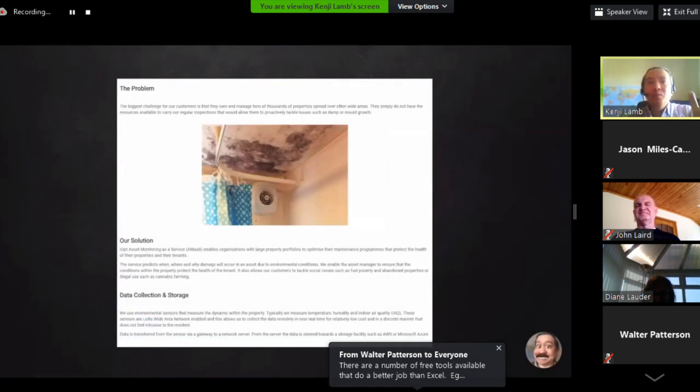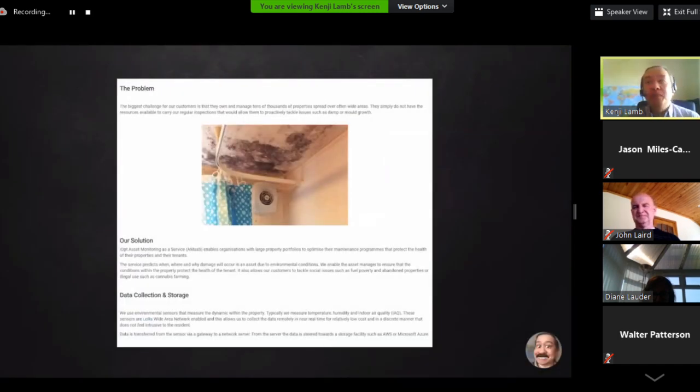So in our examples, we show, this was an example from a company in Glasgow who monitor houses. These are usual council houses or rental apartments, and they put small sensors in the apartments.